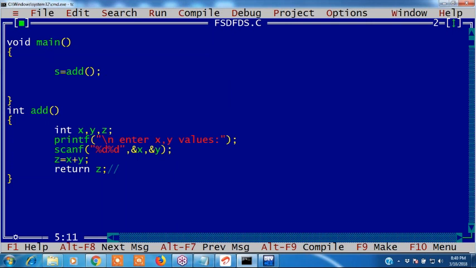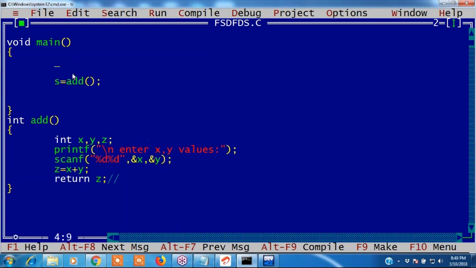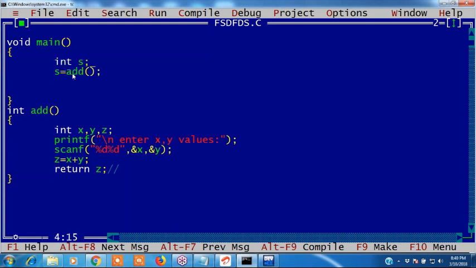The call looks like this: S equals add. If I write S equals add, that value is stored in S. If you did not write anything, that value won't be stored. You want to store it somewhere. I have taken S. Example: int S; S equals add, then print that S.